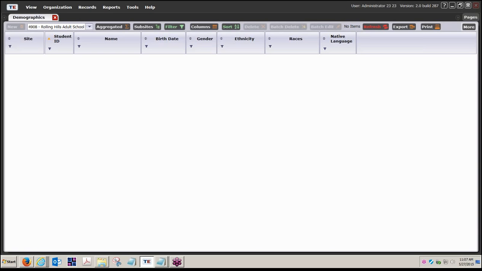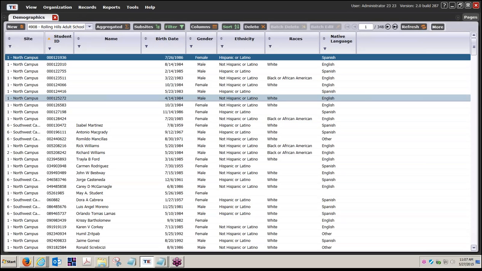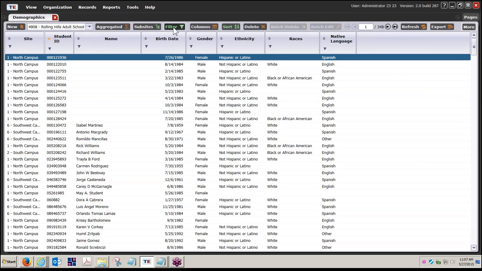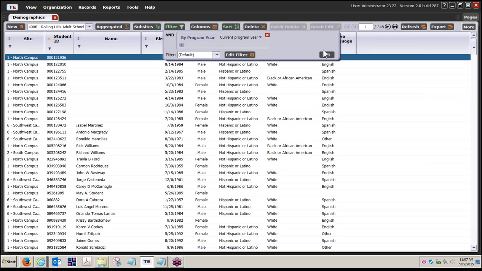By default, the Demographics lister opens to display a list of students with activity in the current program year, as preset by the filter.